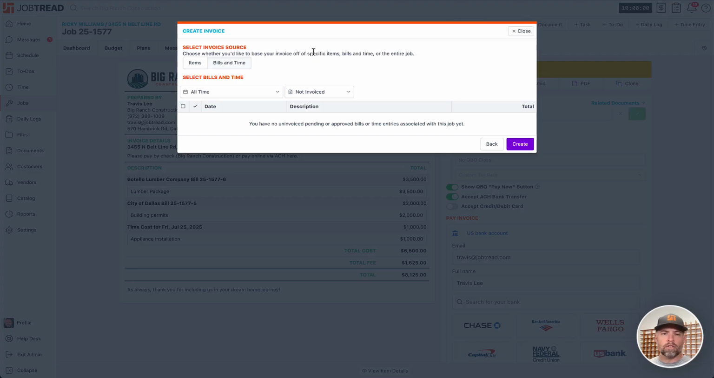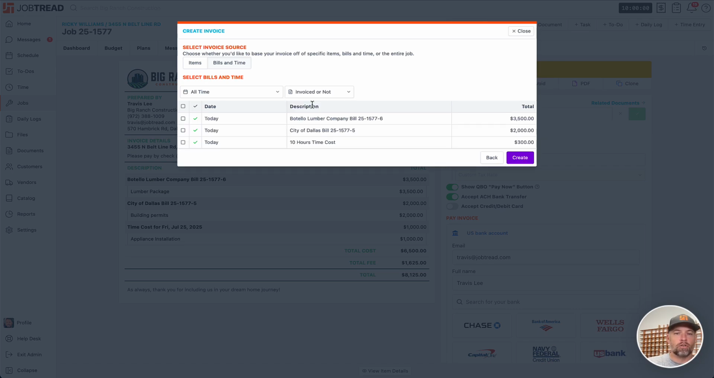If for whatever reason you need to go in and see those old bills, you can look at whether they've been invoiced or not. Here you will have the full list of bills, and then you can see the green check mark showing that connection to a previous invoice.